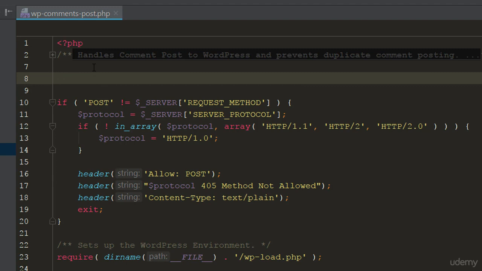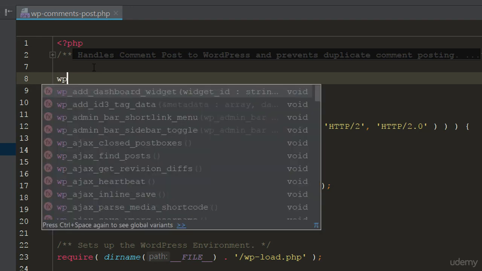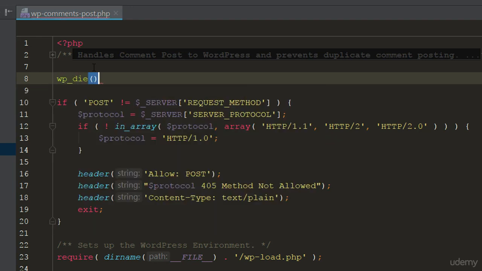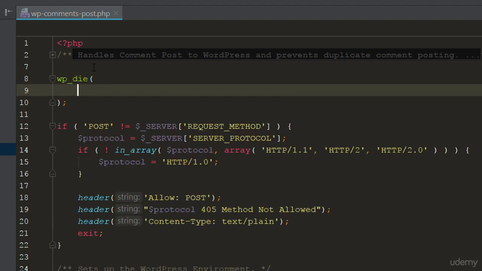It will also recognize WordPress functions and classes. For example, I'm going to write the function wp-die. Right away, my editor will recommend this function. PHP Storm comes with support for WordPress. It memorized all the functions and classes that are coded in WordPress. This is something a lot of editors don't have. You'll notice I use this feature frequently to speed up the course.